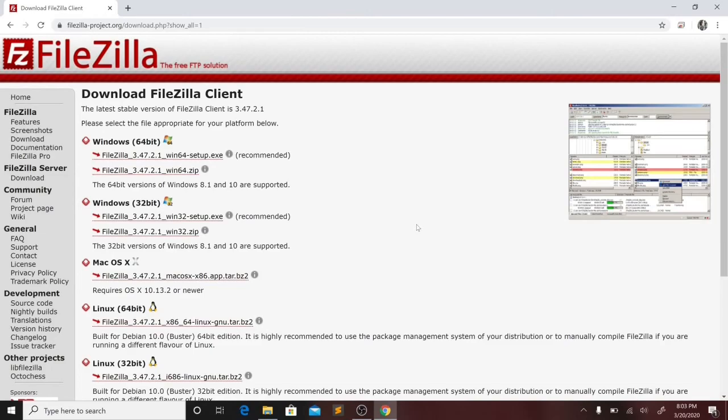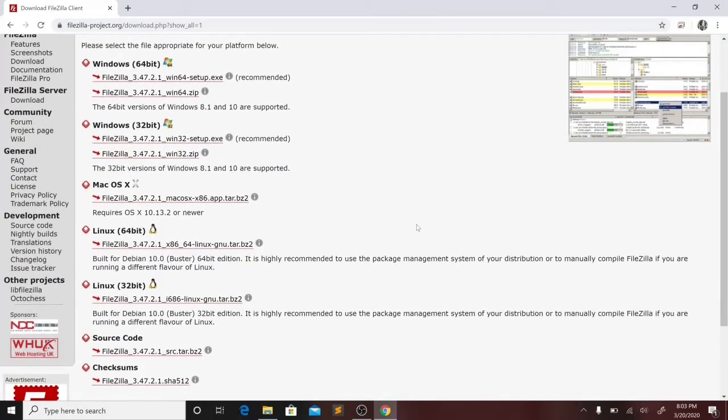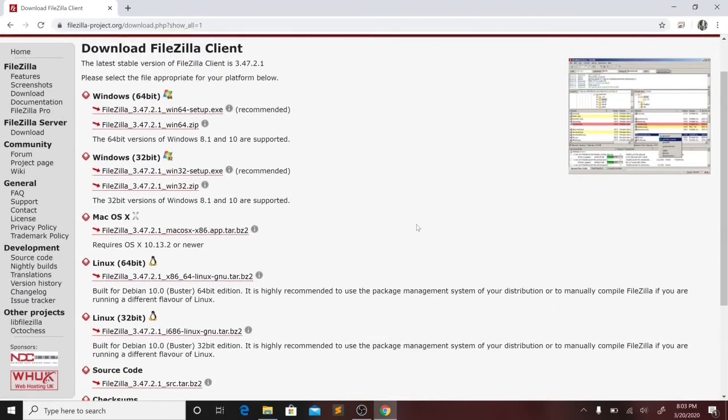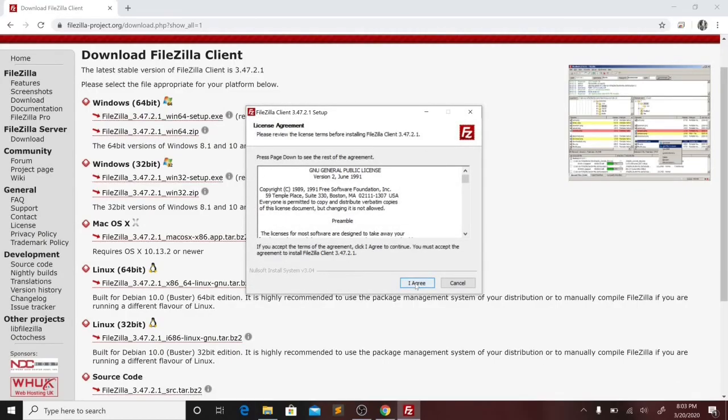From here, you can choose any download depending on whether your machine is Windows or Mac or Linux. So I have a Windows 64-bit machine. I'm going to download this one. Let's open this. I agree.